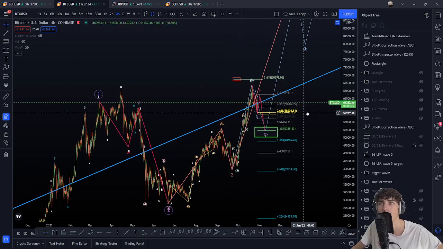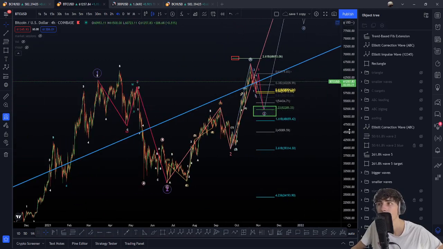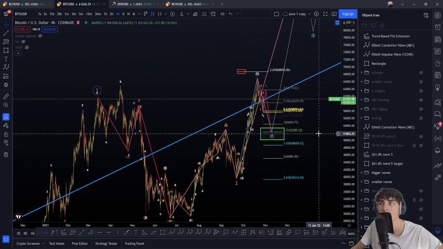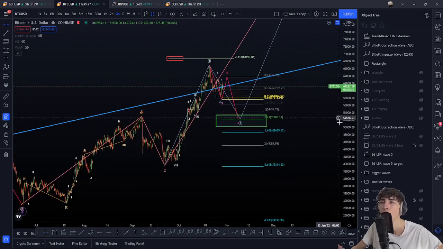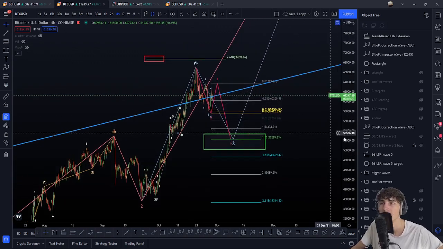That's a bearish scenario here. I mean, this is just clearly bullish in my opinion. This is just clearly bullish. Anyway, we will see.